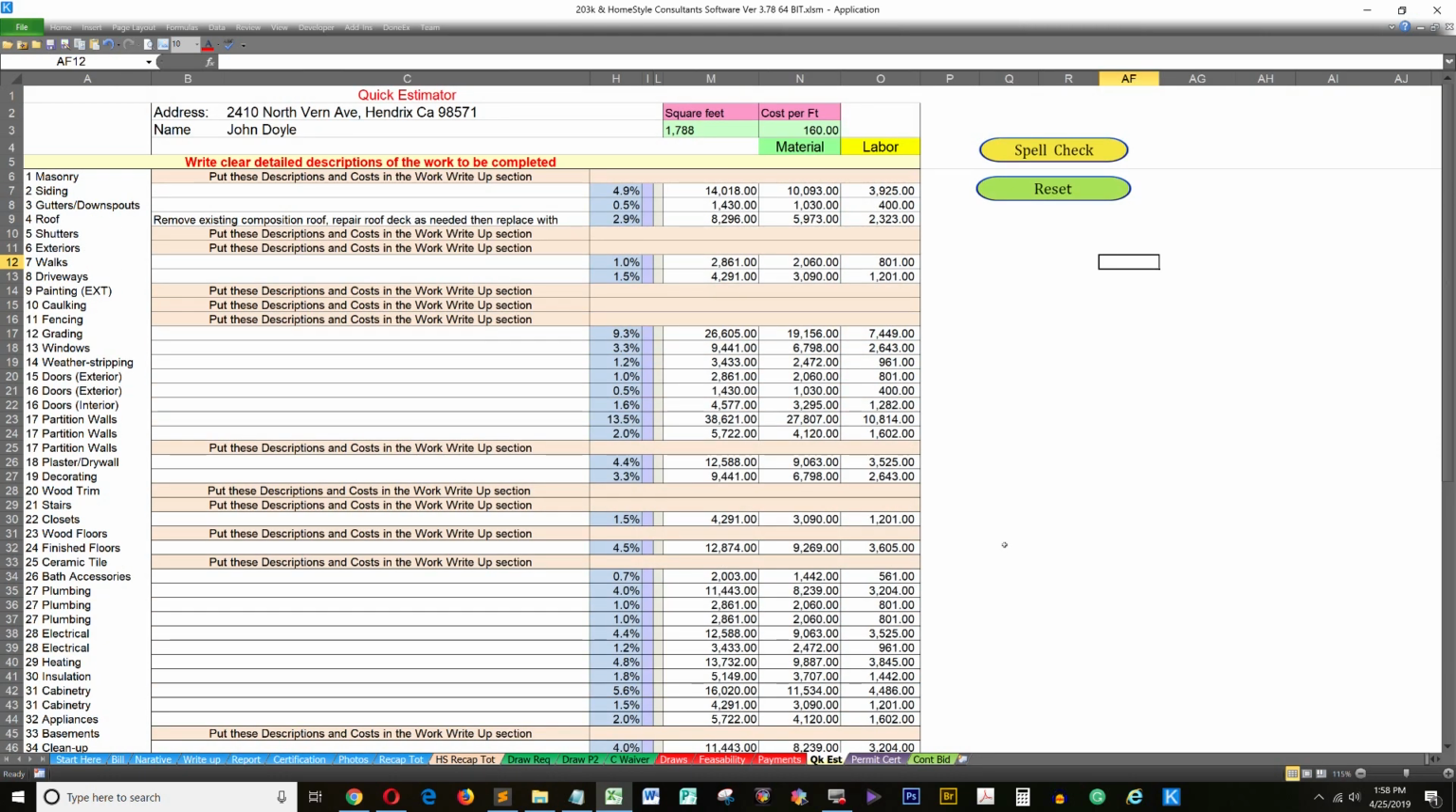This is the quick estimator. It's a handy little tool sometimes, but you can't use it all the time. It takes the square footage and the cost per foot and multiplies it out. These are the cost breakdowns as a percentage of total for each item. These are based on averages, and they do not change very much over a period of time. And when they do change, we can update this report.